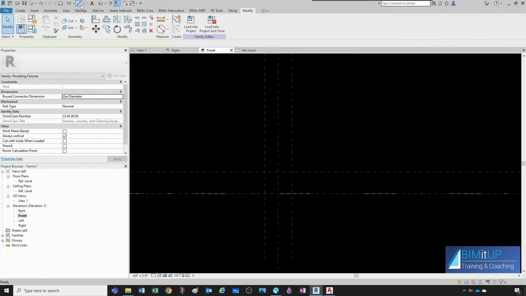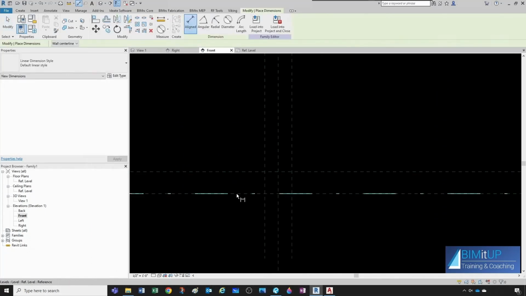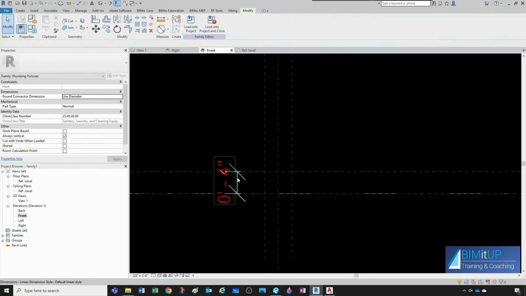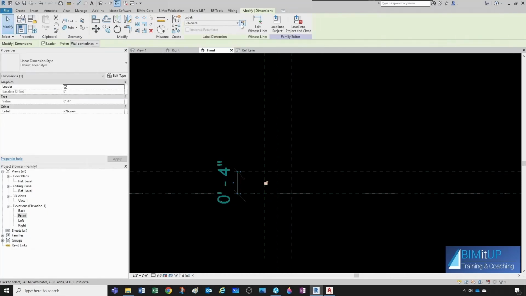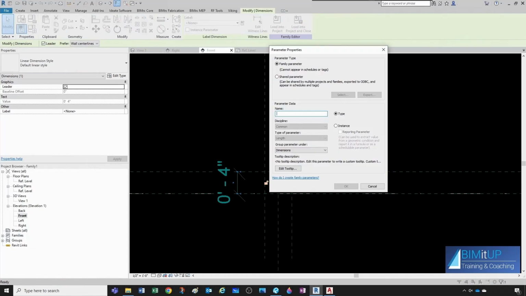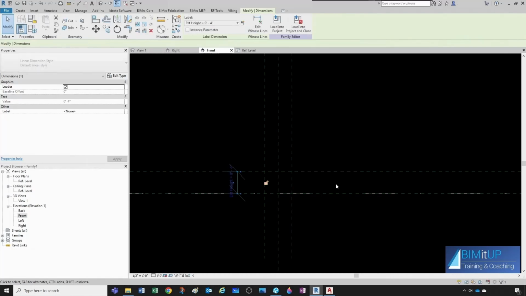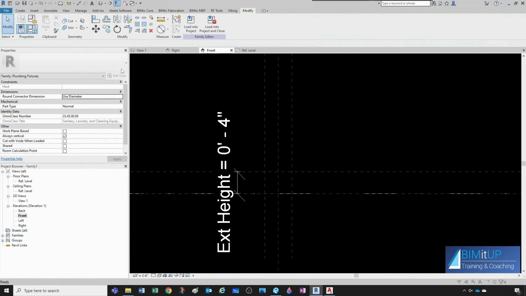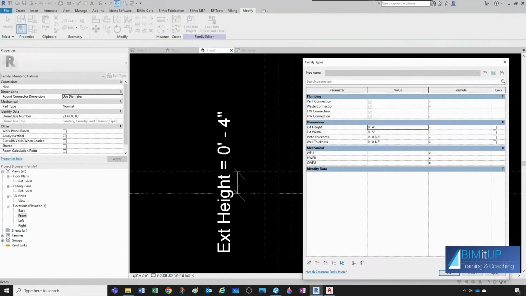So dimension, I'm gonna tab select because I don't want to click on the reference level. I want to click on my working plane, which is the one behind it. So click here, outside, and then I'm gonna click on this dimension, and I'm gonna associate it to my exterior height. Type is fine, family parameter is fine, dimension is fine. Now we go to our parameters, and we said it was 5.5.